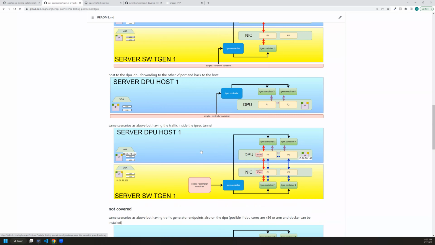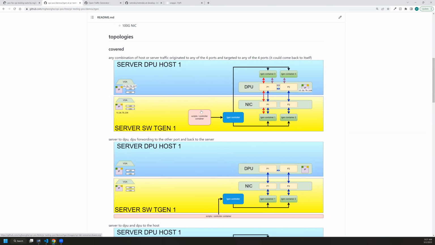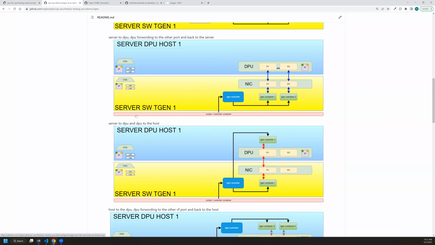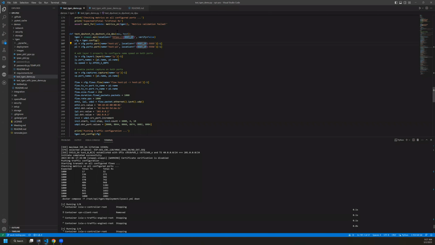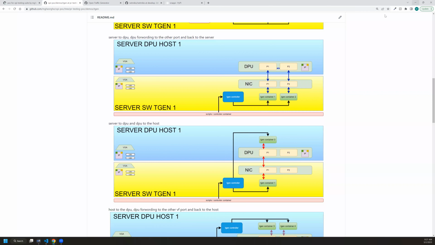Now, regarding the scripts, if we look at this diagram, you see I put the scripts here on the server. In these other diagrams, I put them somewhere outside of the server. And as you see, I'm running it from my Windows machine from VS Code. It doesn't matter where the script runs. It could run anywhere. We can run it in a container on the host, on the server. We can have a dedicated server for hosting the scripts in the OPI testbed. It can be anywhere, basically.